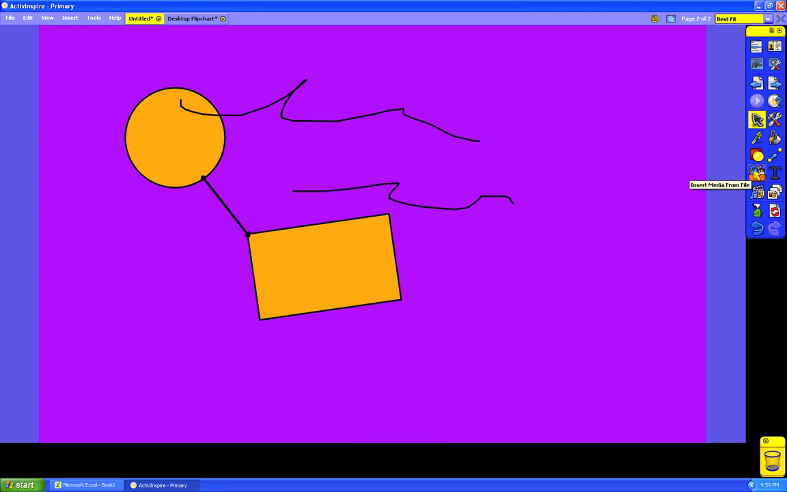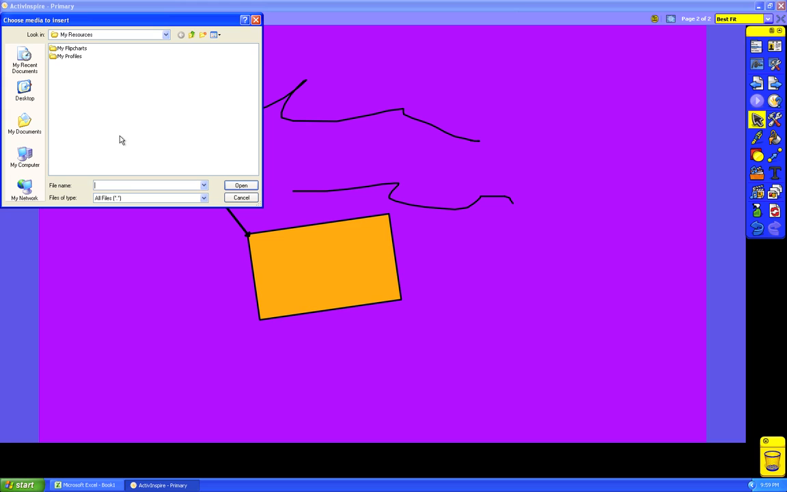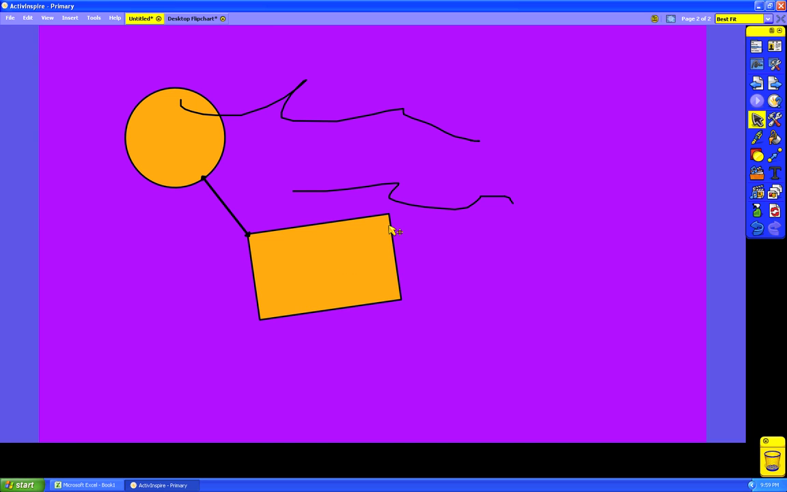The Insert Media button will allow you to put something in that's on your computer already, such as a picture. So you would simply click it, then you would go to wherever your picture was and click on it, and it would put the picture in. The Text tool allows you to insert, as you can imagine, some text into your flip chart. Just click on it, click in the flip chart, type whatever you want.